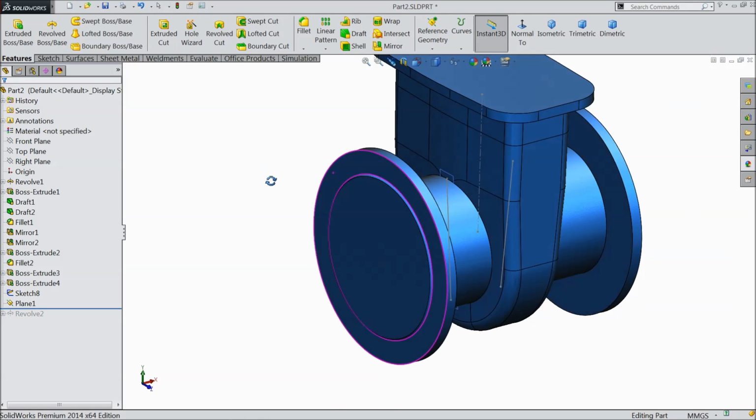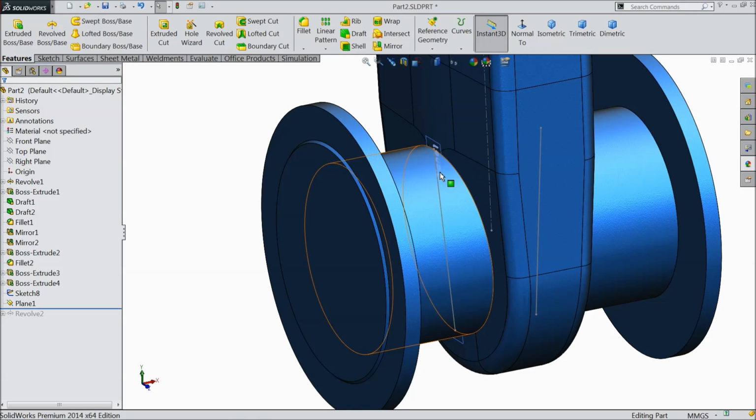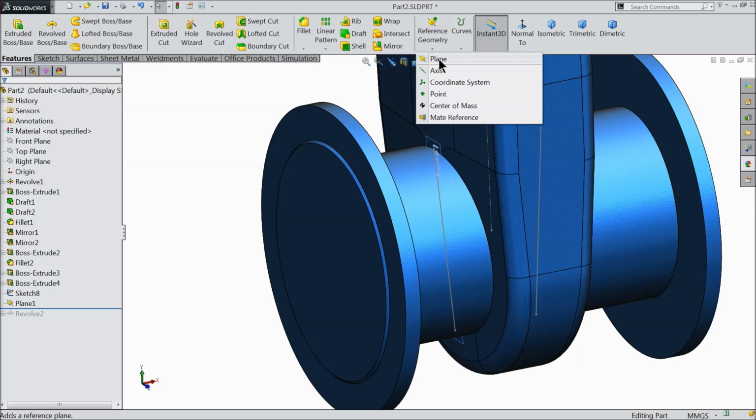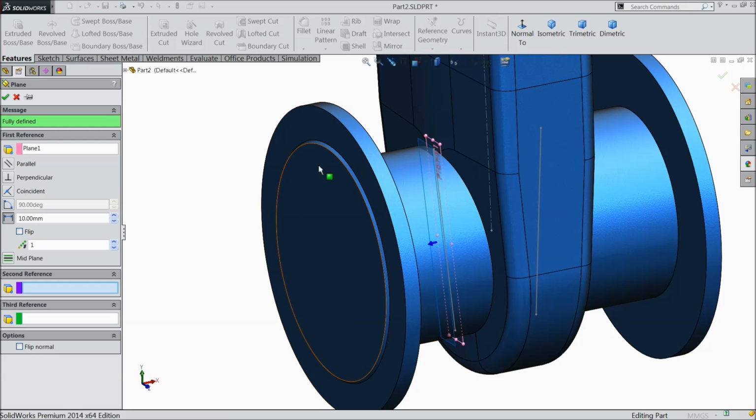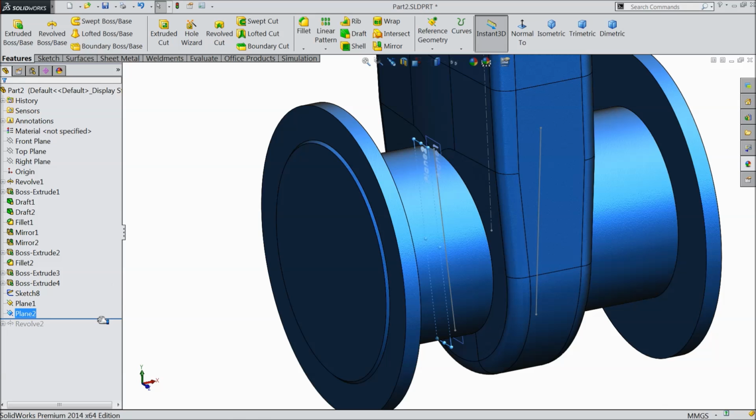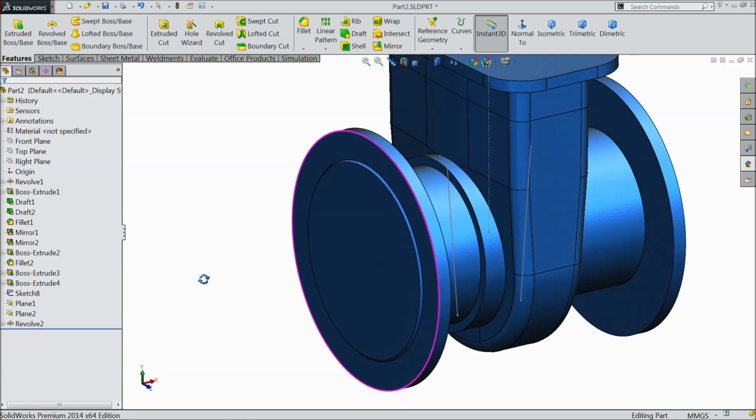Now this plane 1 is created. Now let's create plane 2. Select plane 1, 15 mm ahead of plane 1. Okay. Now you can show this revolve body. Okay.